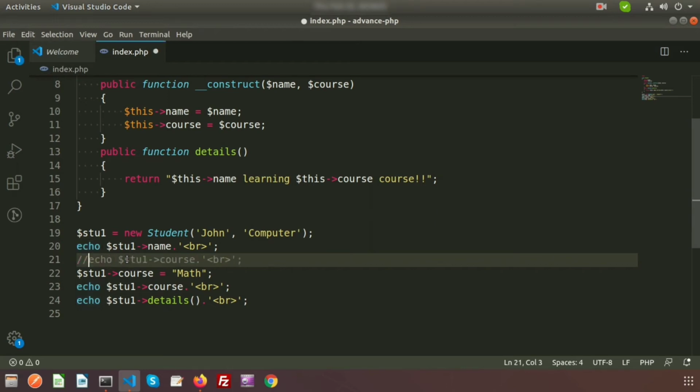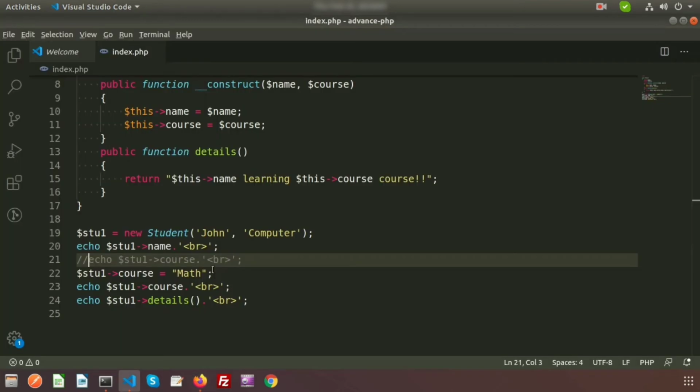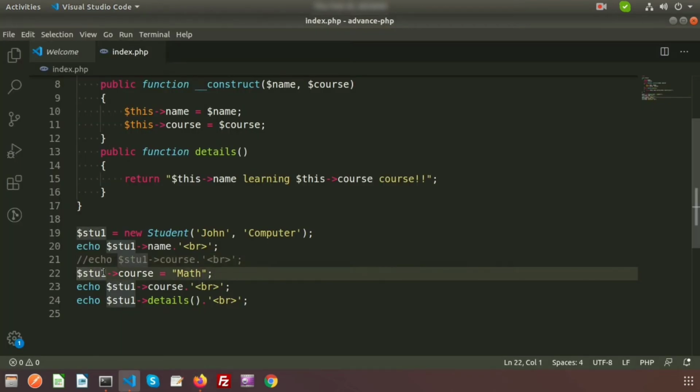Just check whether we can set the value from outside the class or not. I refresh this page again, and it's showing an error on line number 22. That means we cannot modify the record either. So we can understand we cannot access a private property from outside of the class.